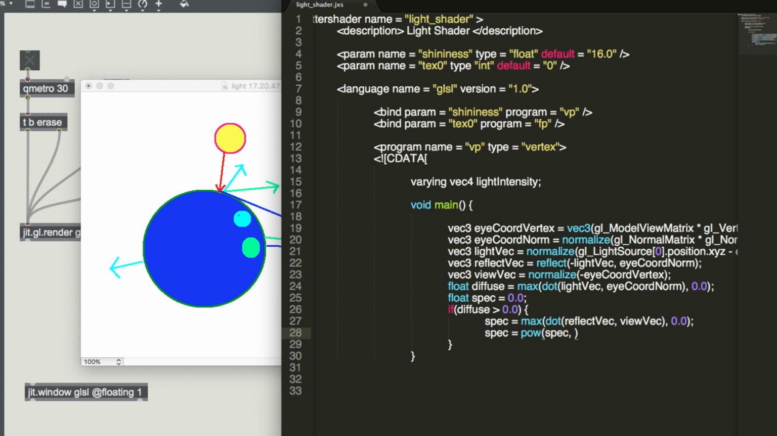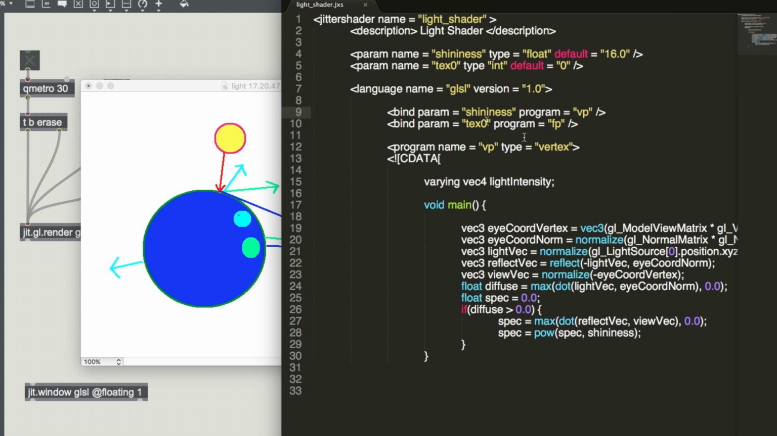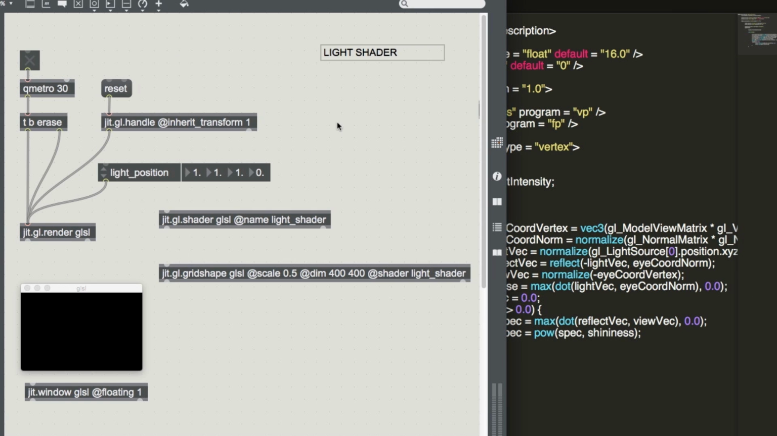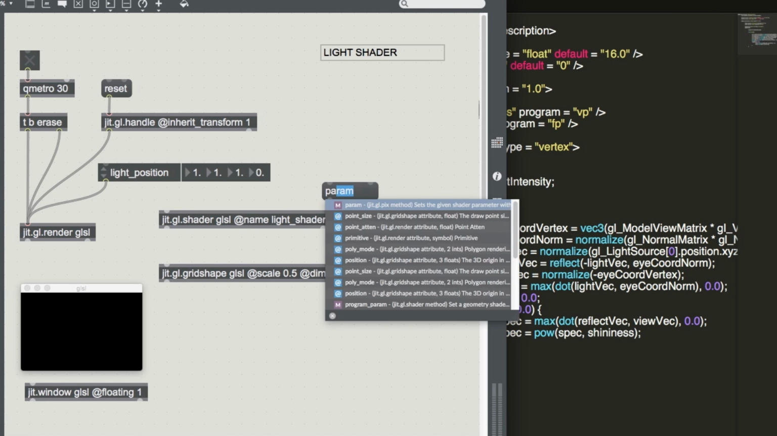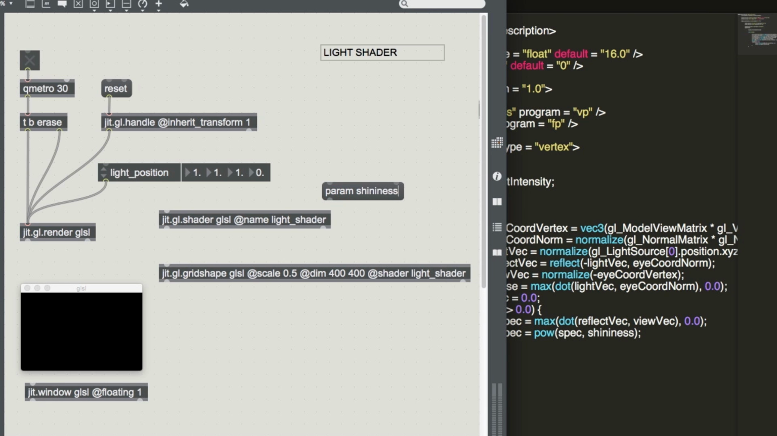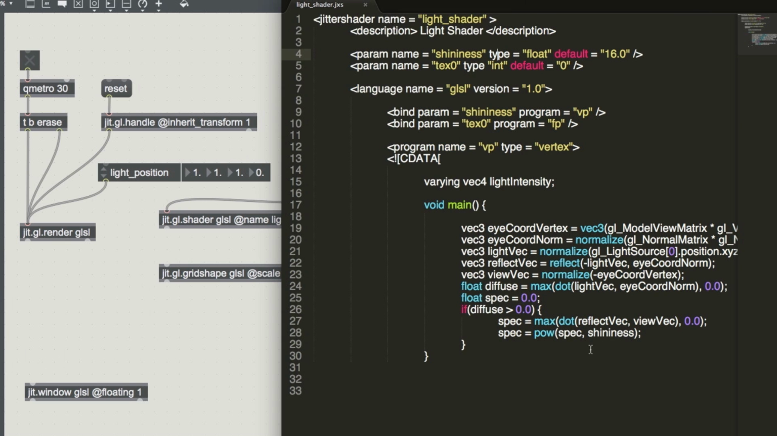We must now elevate, get the power of the spec to our shininess value, which is a parameter, so it's accessible in our Max environment. So if we create a message here called shininess, we can access the shininess value inside our GLSL shader, a lot like a parameter for the jit.gl.pix object.